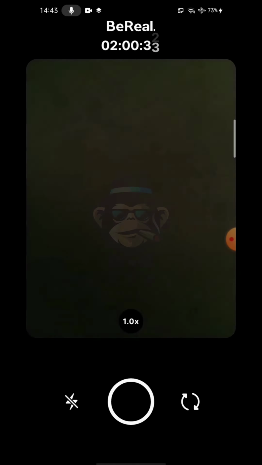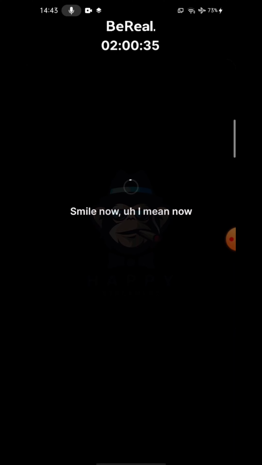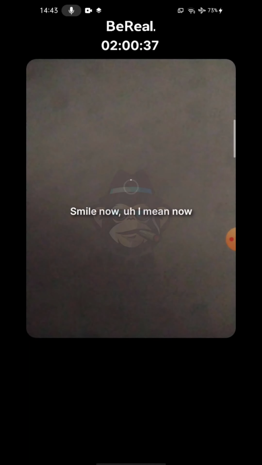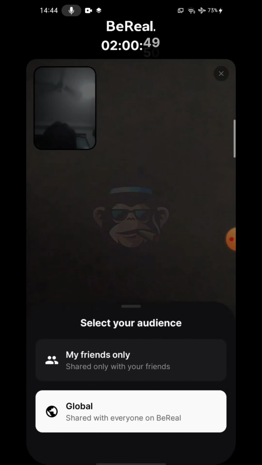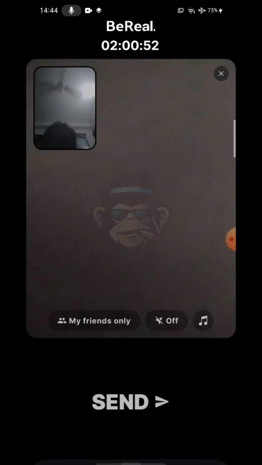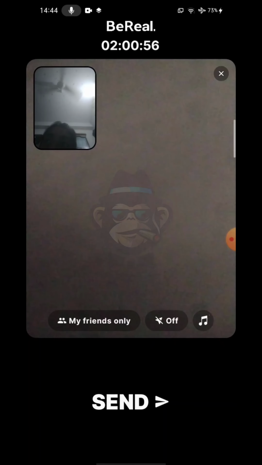Now capture your BeReal. And after capturing, tap on Global and select My Friends Only. After selecting this option, your BeReal will go only to your friends and thus your BeReal account will become private. And then tap on Send and that's it. And that's how you can make your BeReal account private very easily.